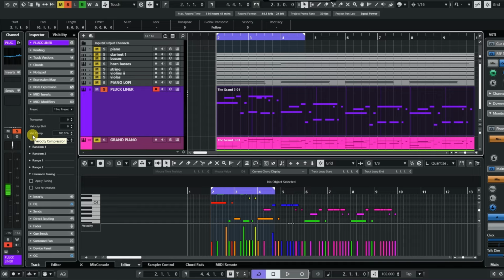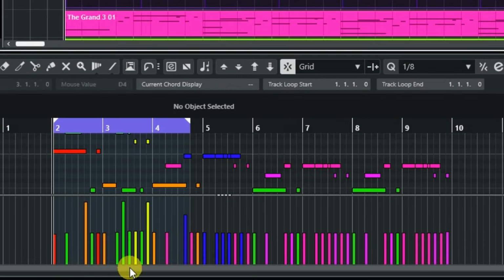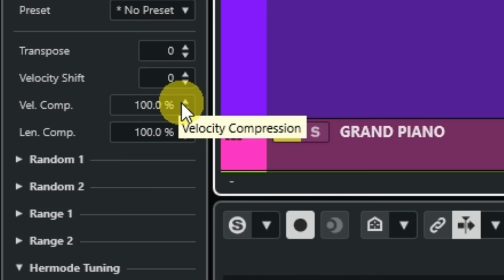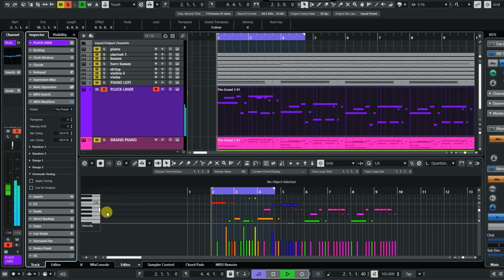The next thing we're going to have a look at is the velocity compressor. As you can see, this is set to 100%. I have a MIDI part here, and as you can see, I've deliberately put the velocity up on certain pieces of it, so the volume will jump up. If I let you listen to it, you'll hear it. So you get high peaks. But what I want to do is to try level off all these, and I can do that very easily with this. As you can hear now, it's being compressed, so it gives you a more even sound. And it comes in very handy.